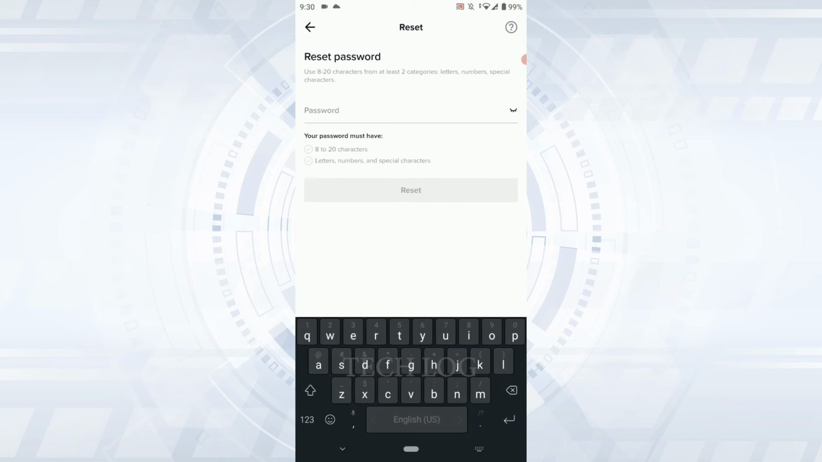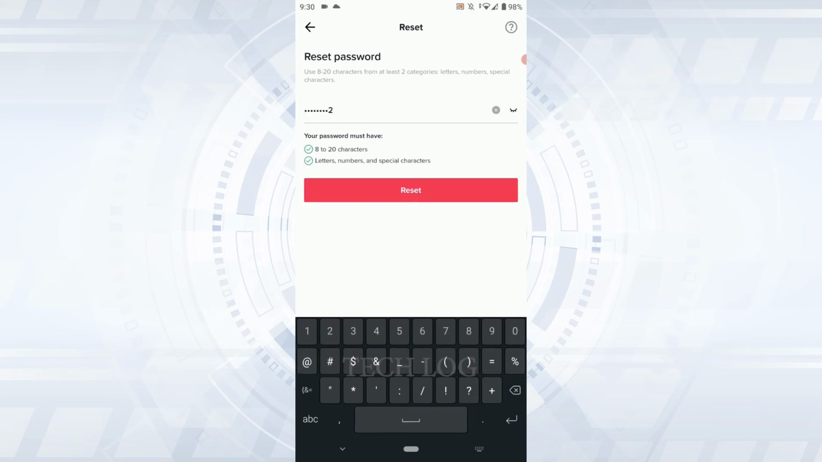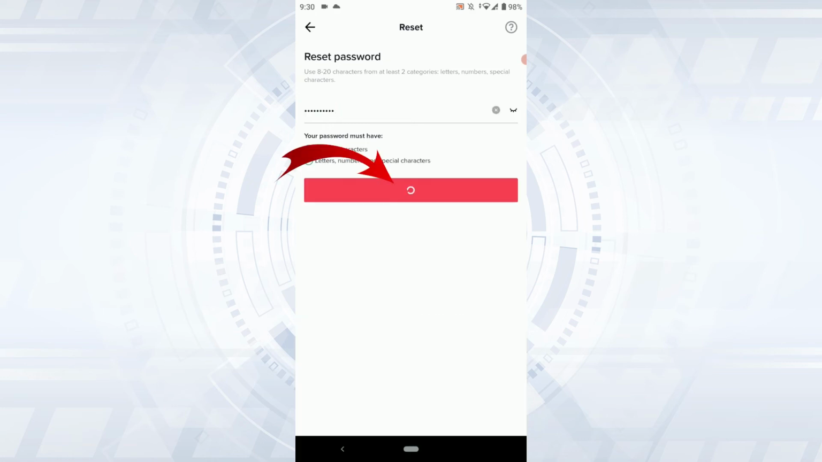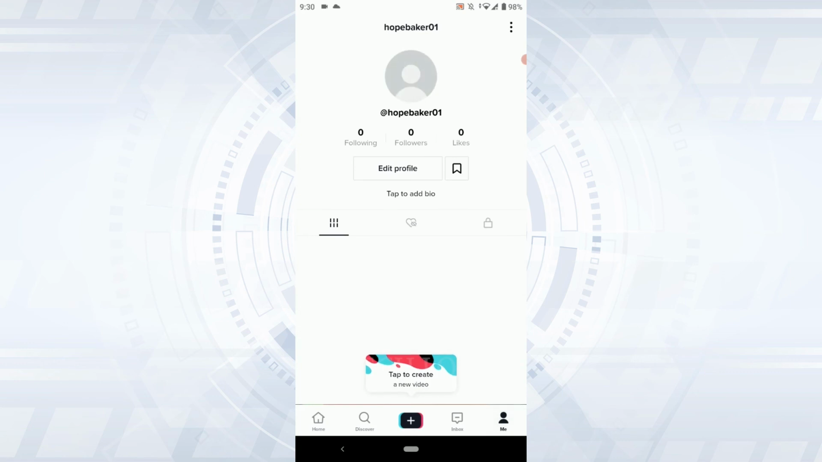Once you type in the code, you will be directed to this page over here where you will be able to provide a new password for your TikTok Lite. Now you just need to type in the new password over here and then tap on reset. This way you have been logged in into the account of yours. So this is how you can recover your TikTok Lite password through the email process.